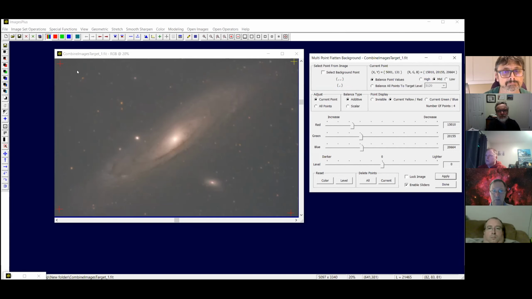Each of these points is selected by just clicking on it. You notice this one is now yellow. So whatever I do will now happen to this area of the image. And I'm going to ever so slightly, using this slider, darken this area. It was almost enough. A little bit more.